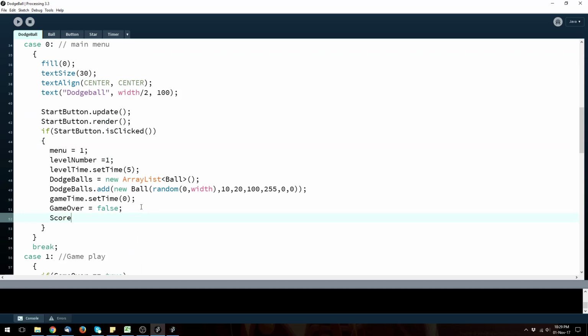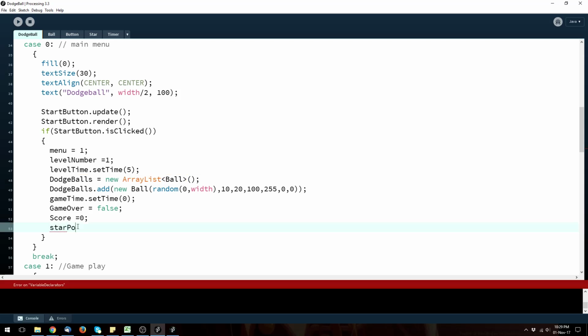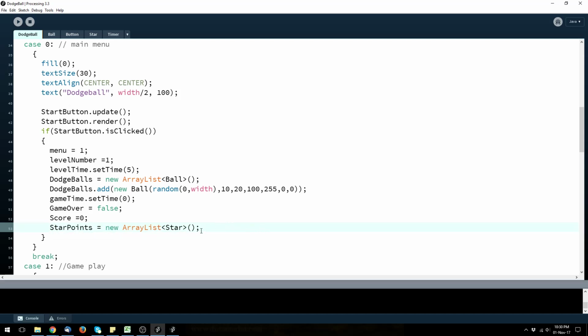So the score is the easy one to do, just go score is equal to 0. That's all we want. Now, just like we did here with our dodgeballs, we set it to a new array. That's what we're going to do with our stars. So we've got star points, because they give us points, equals new array list of type star, close bracket, open close, and semicolon. What did I do wrong? I spelled star points with a lowercase s when I did it with an uppercase s. And the last thing we need to do is set our timer up. So we're going to set our timer up to be a random time between 5 and 10 seconds.